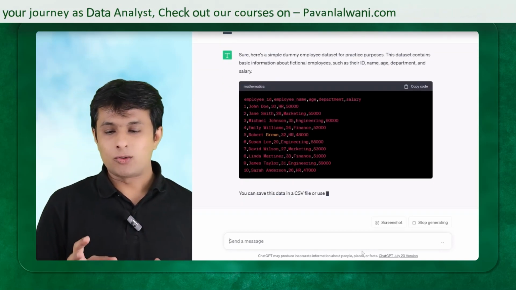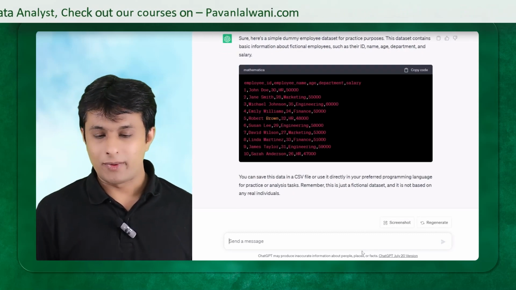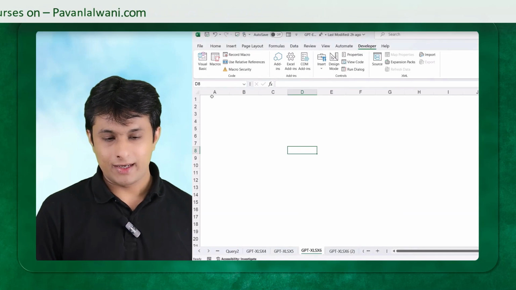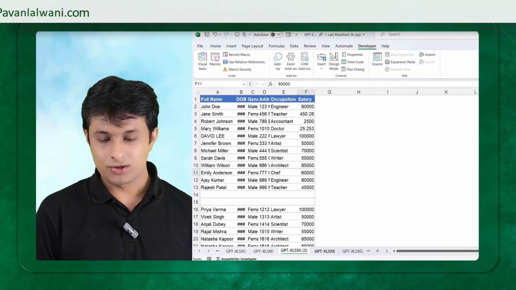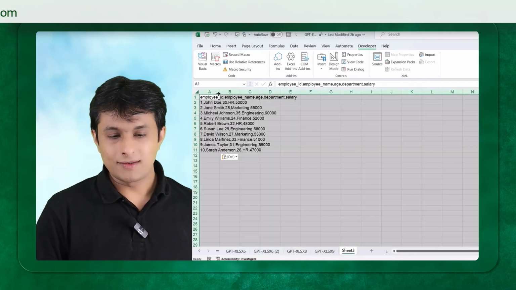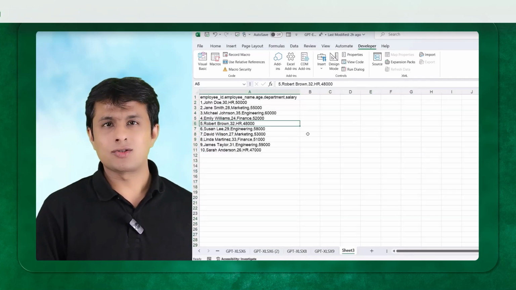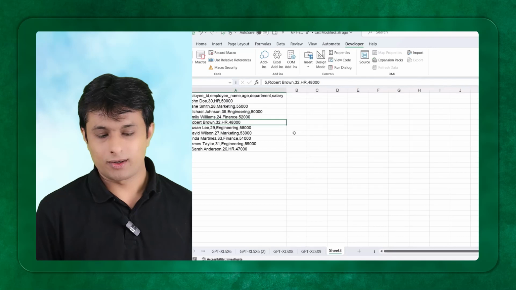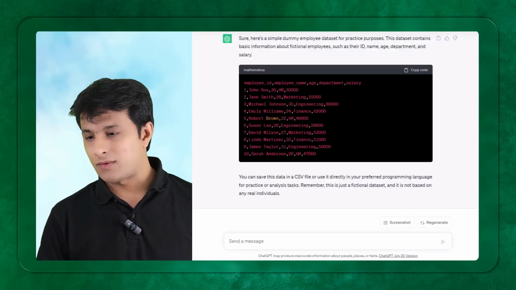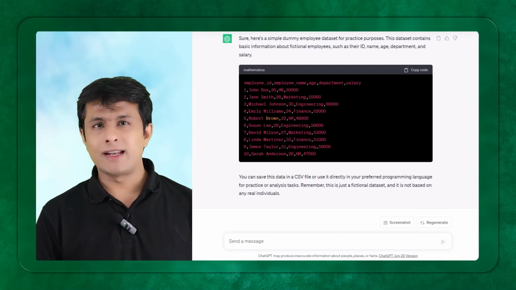What it'll do is create the data in CSV format. I can just copy the data from here, go to Excel, and paste the data in some other location, maybe on another sheet, Control V. Now I have this data here and I can make some changes over here. However, if I want to ask it some other questions, this was just 10 records.